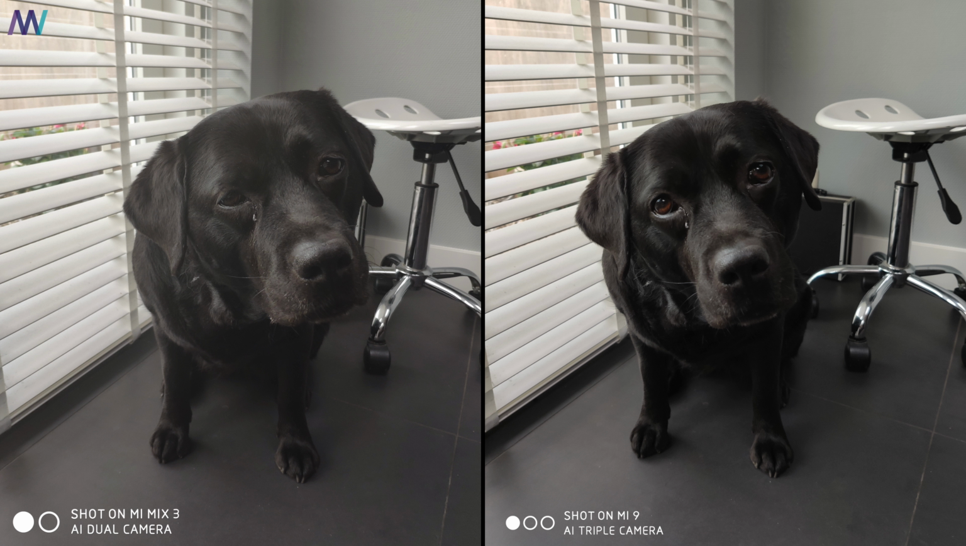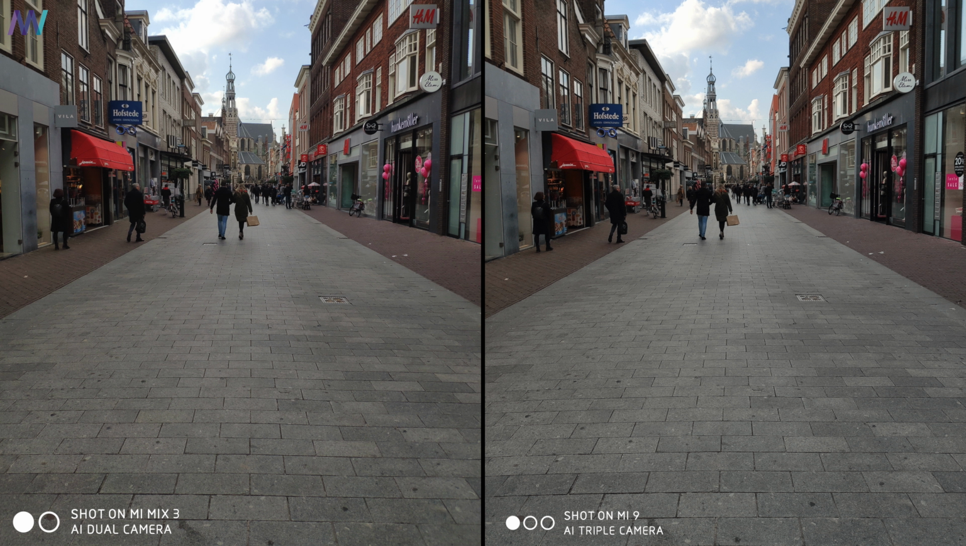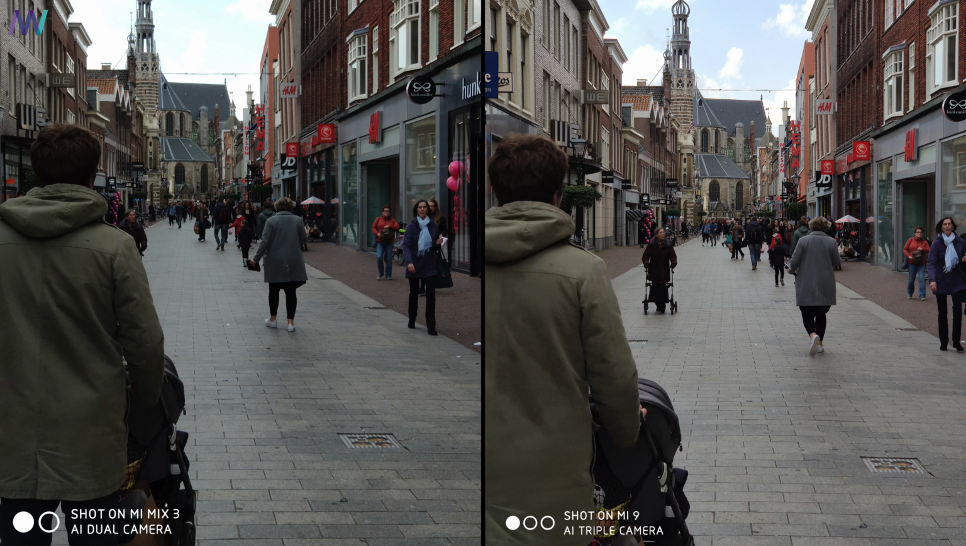In a more difficult situation, with high contrast and some backlight, the Xiaomi Mi Mix 3 is having exposure difficulties regarding the shadows, while the dynamic range is very similar. And here's the dynamic range once again better. You can see the clouds are more blue, while the rest of the image have similar exposure and saturation levels.